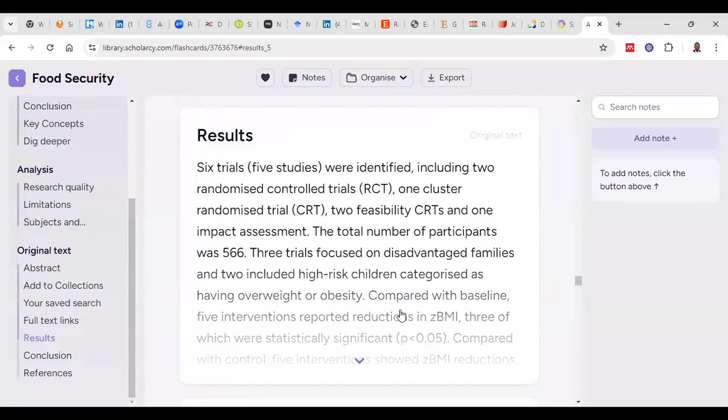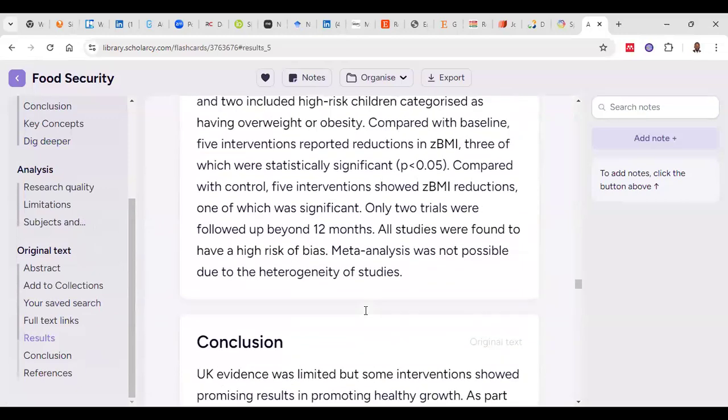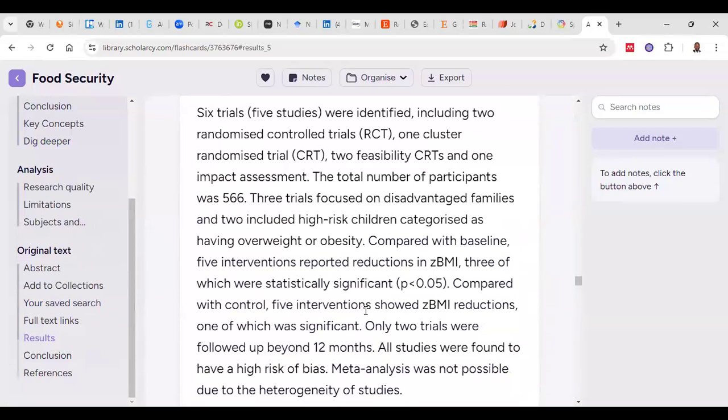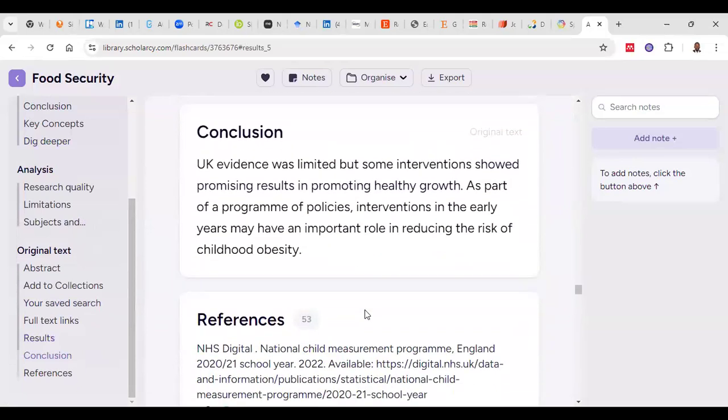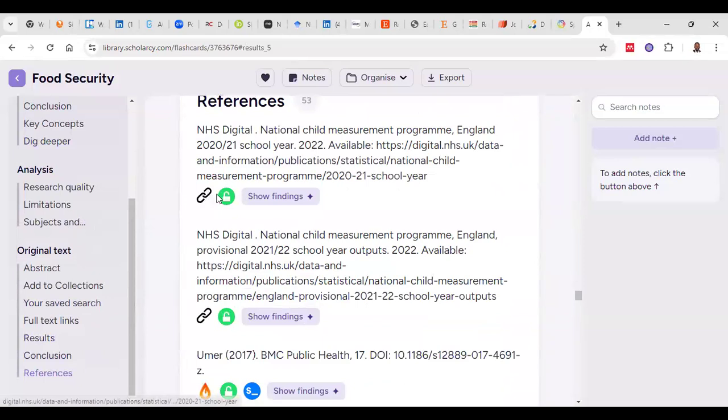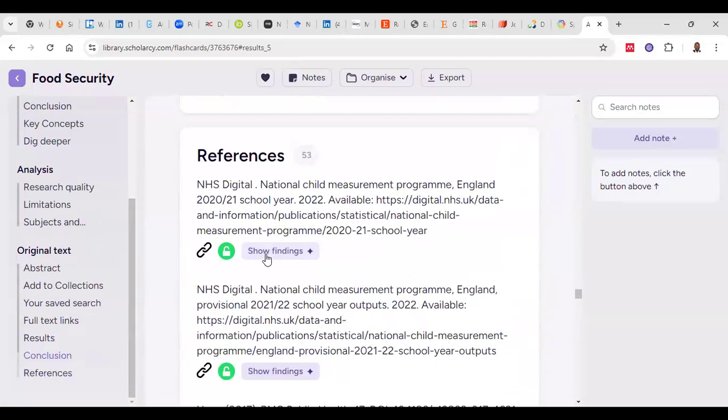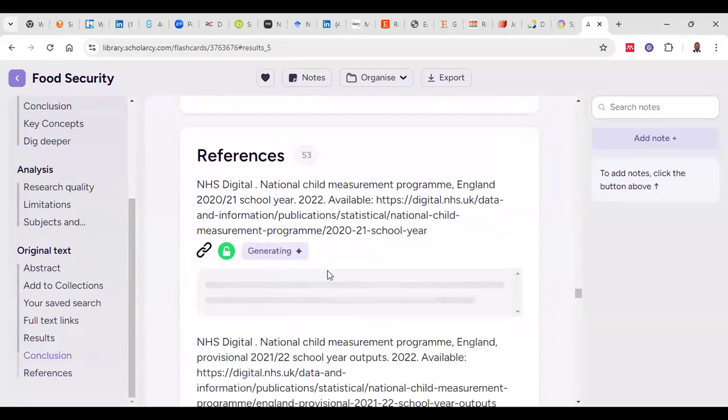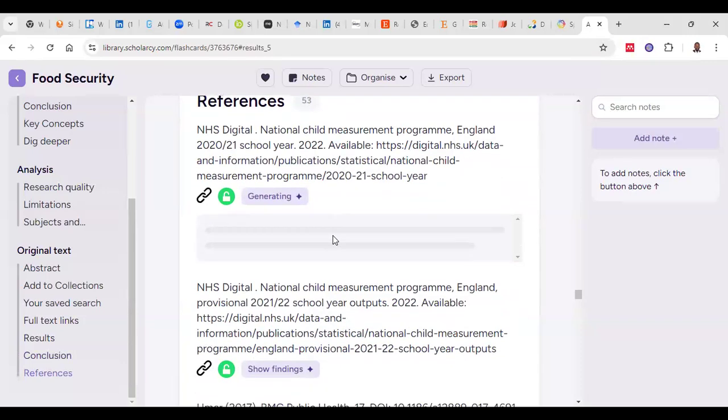But basically, what I wanted to show you is you can get summaries of each section. So here, the summary of results is here. We have the conclusion, and we can also access all the references. Now, the good thing is, if you want to get an idea about a reference, you don't have to go and read the paper. You can just click on show findings, and Scholastic will summarize this reference for you so that you get what that paper is talking about. This is a reference that is within Scholastic, so it will give you an idea of what that paper is talking about without you leaving this site.